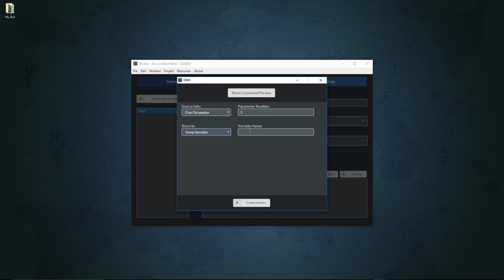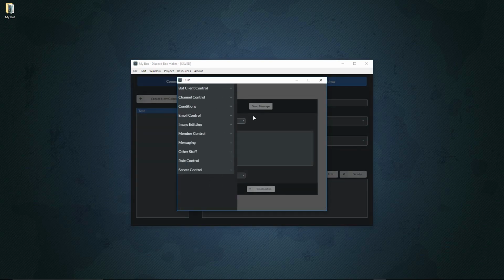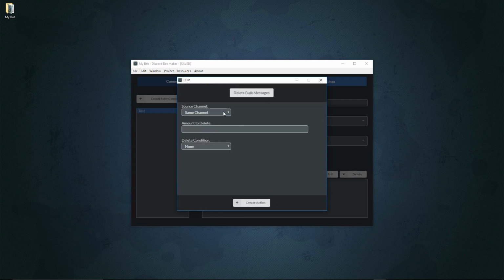Then we're going to store this into a variable called amount. So we'll create that action. Next, we'll use the delete bulk messages action, which I believe is in right here. It's going to be the same channel that the command is used in. The amount to delete is going to be a temporary variable called amount, like we said before. And then the delete condition is just going to be none, so it's going to delete all the messages indiscriminately. So we'll hit create action.